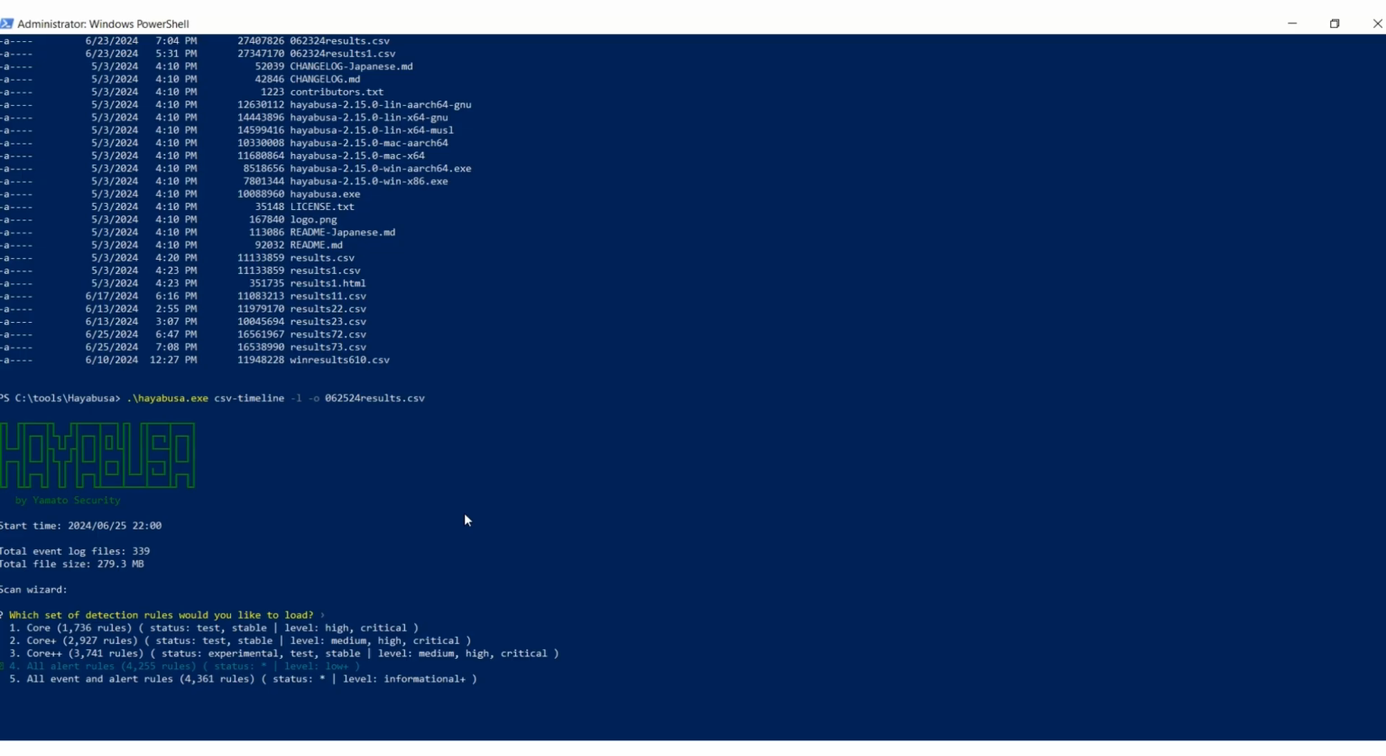Choice number 4, all alert rules, 4,255 rules, with any status and a level of low plus. And the fifth and final choice would be all event and alert rules, over 4,300 rules with any status and a level of informational or above.